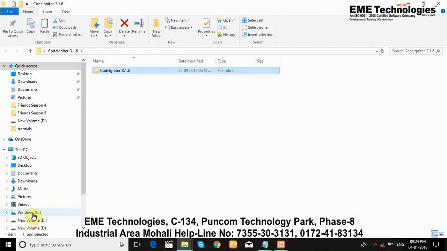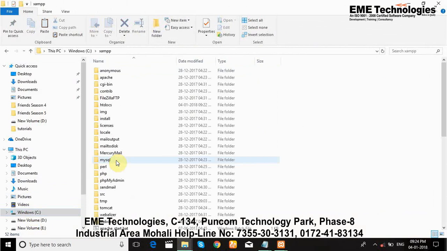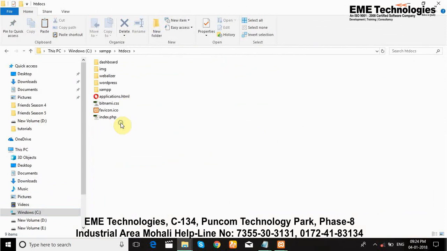So I am going to the C drive, and XAMPP I have here, and there is an htdocs folder here. Just double click on that, right click and paste it here.